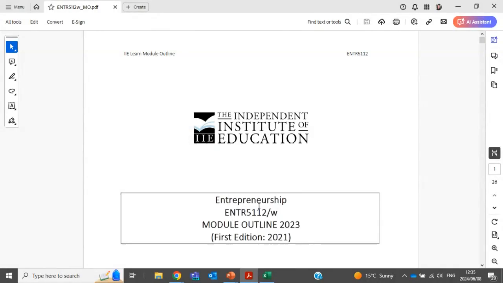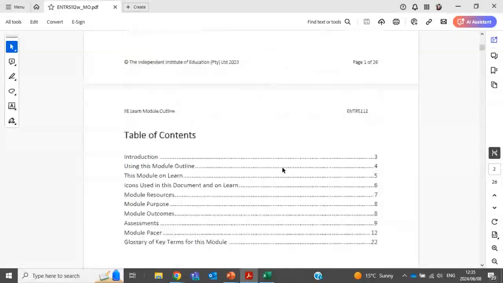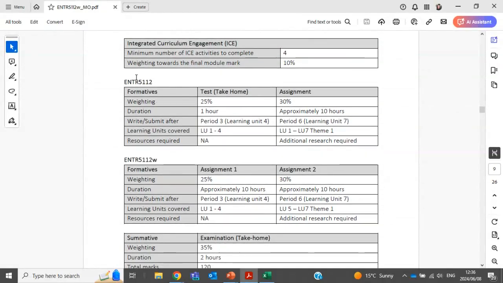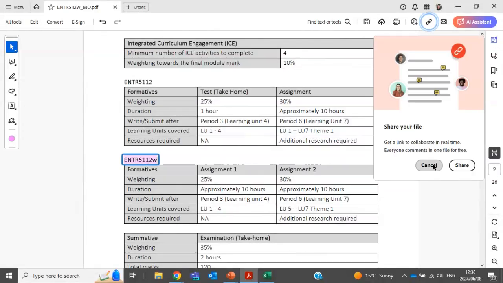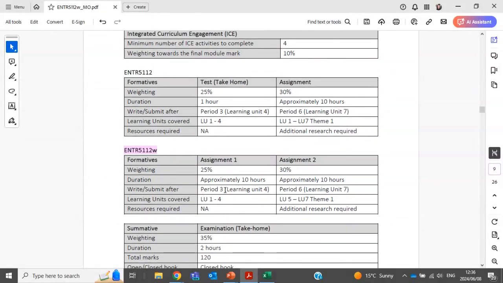I've got open here the module outline for entrepreneurship 5112. And if you go to the table of contents, you will see assessments. So what we are looking for is the different weightings for the assessment. So you will see here for ENTRW, and remember, because you're an online student, it will be the W module that works for you. And once you've got that module open or that detail open, then you will see that assignment 1 was out of 25%, or it contributed 25% to your overall mark.